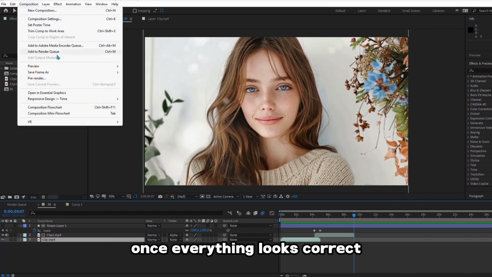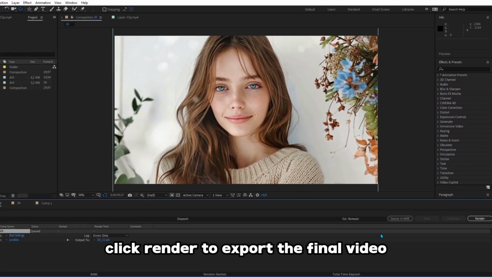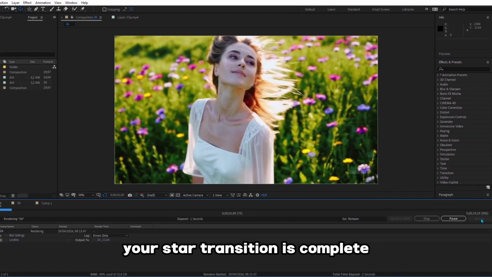Once everything looks correct, add the composition to the render queue. Click Render to export the final video. Your star transition is complete.